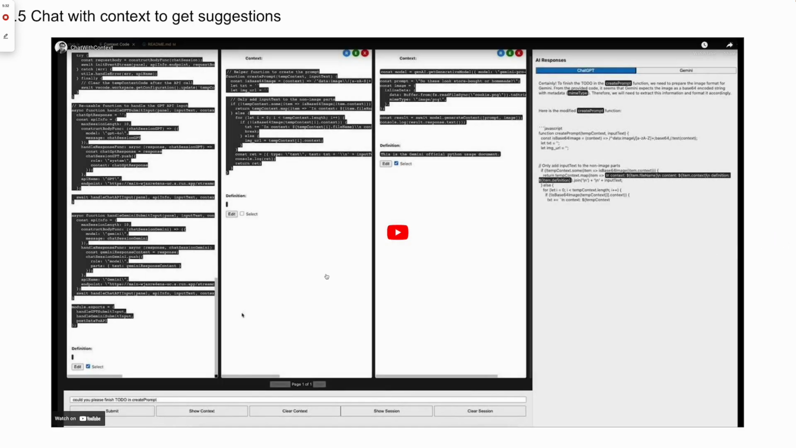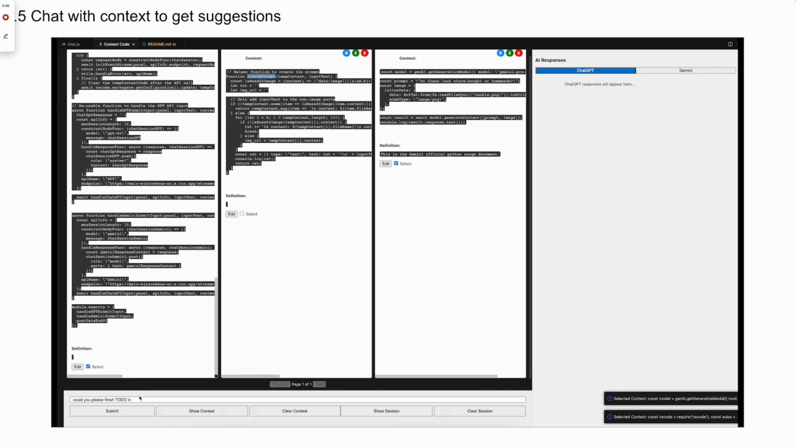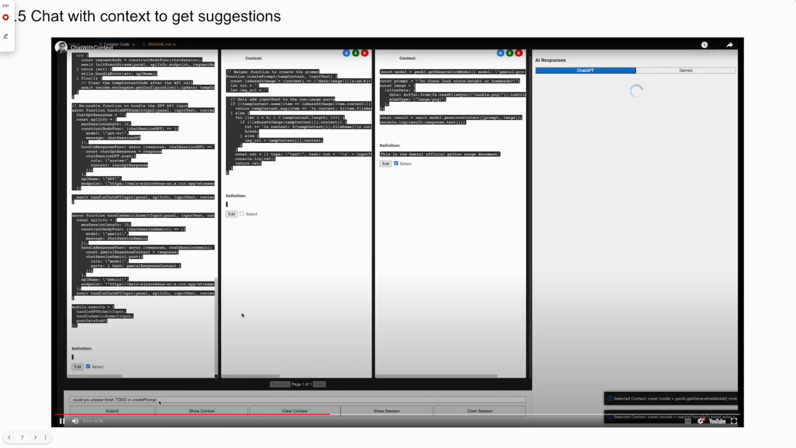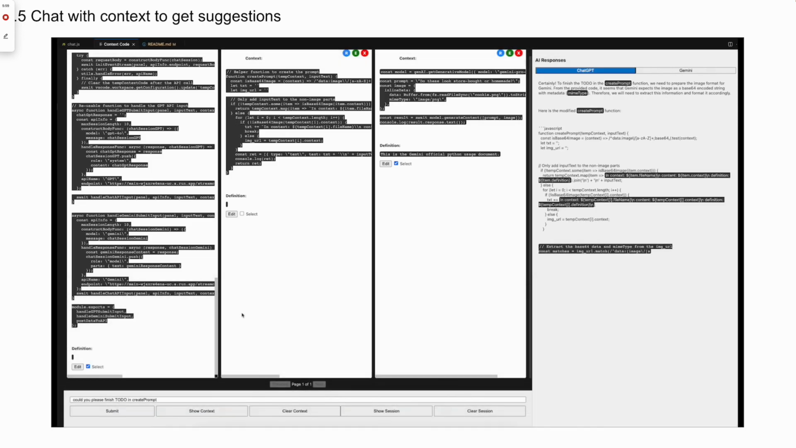Once you define everything, you select everything, you can chat with the AI now. This is the second step. So you basically select what context you want to include in your chat. And in here, in the input box, you can submit the question. So I can organize everything into a prompt and send the question to ChatGPT or Gemini. Then you will get the feedback like this, right? So this is the suggestion made by the AI.